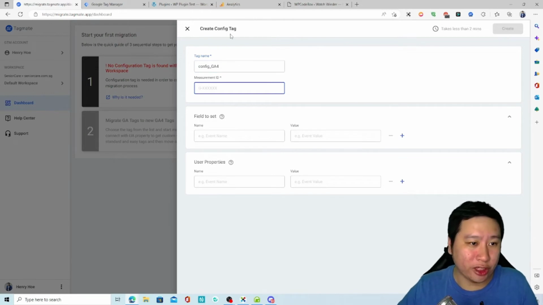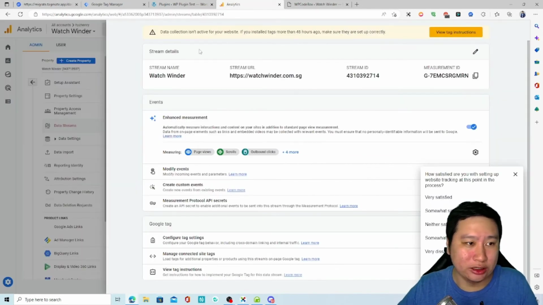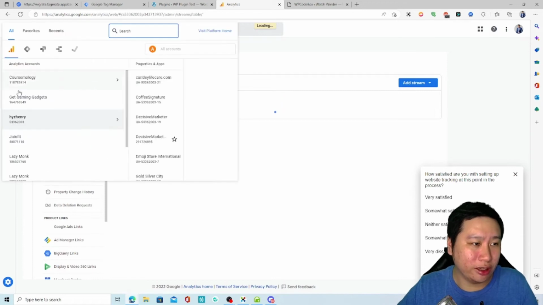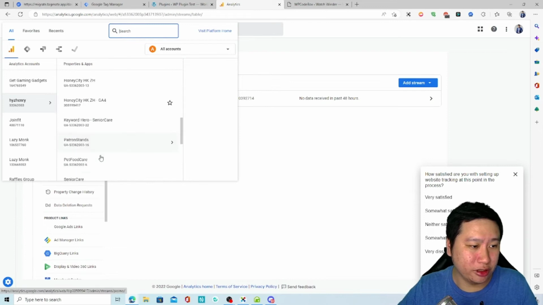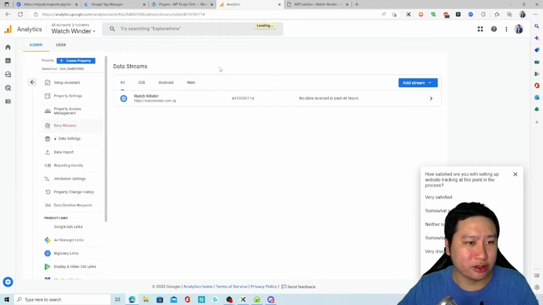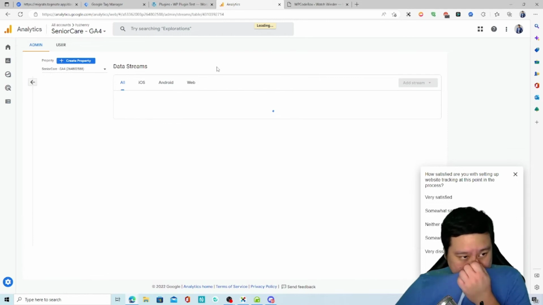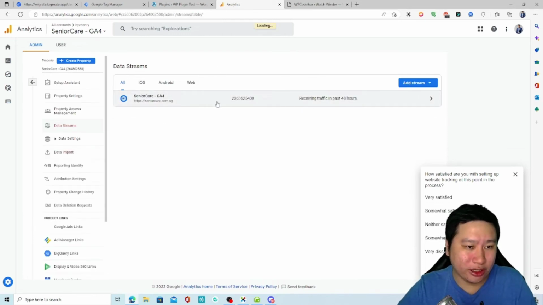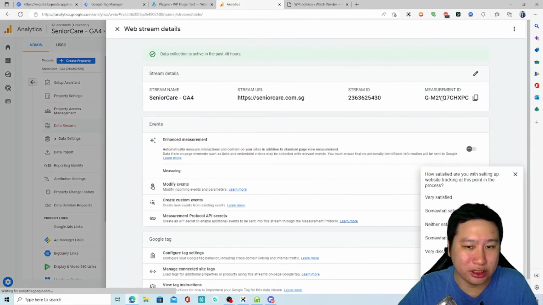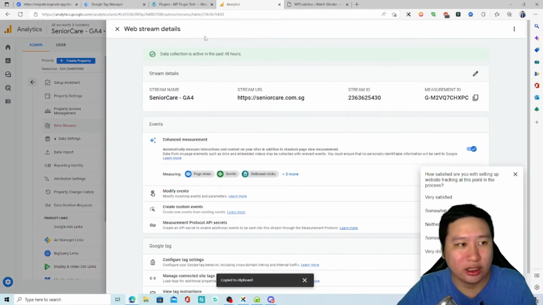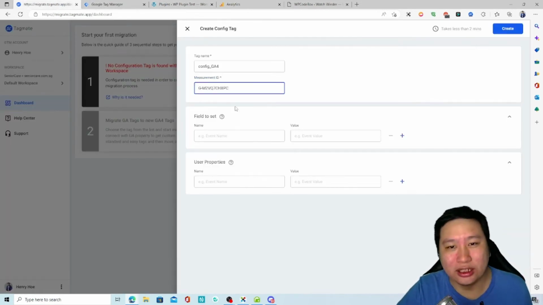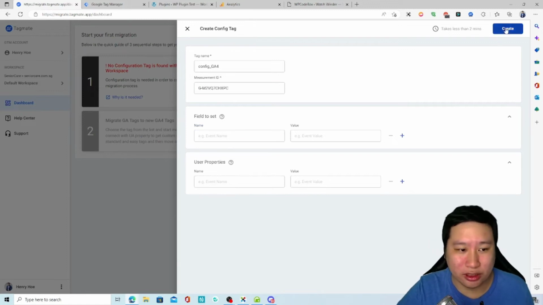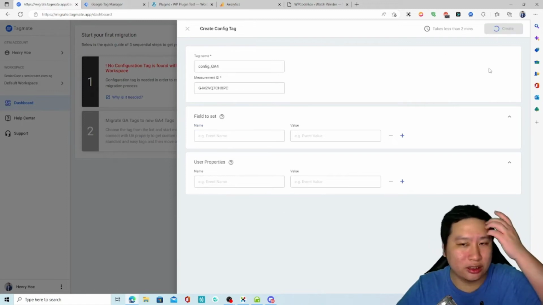Okay, so my measurement ID. Okay, so I think what happens is I need to come here and actually set up GA4. So I actually have a GA4 right here. I think it's already working, so I'm not sure if I should be doing this, but it's already been collecting. So whatever, I'll just delete the tag after this. Okay, so once I'm done, we just create.